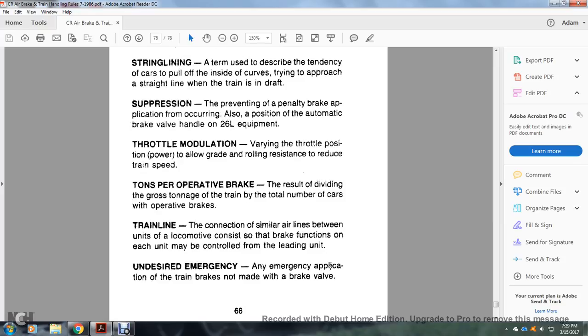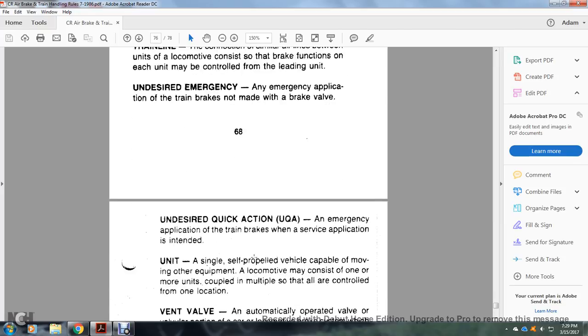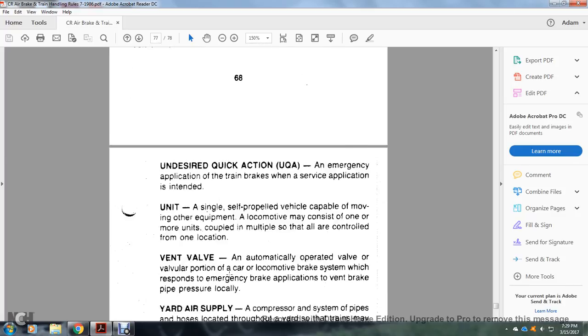Undesired emergency: any emergency application of the train brakes not made with the brake valve. Undesired quick action, UQA: an emergency application of the train brakes when a service application is intended. Unit: a single self-propelled vehicle capable of moving other equipment. A locomotive may consist of one or more units coupled in multiple so that they are all controlled from one location.